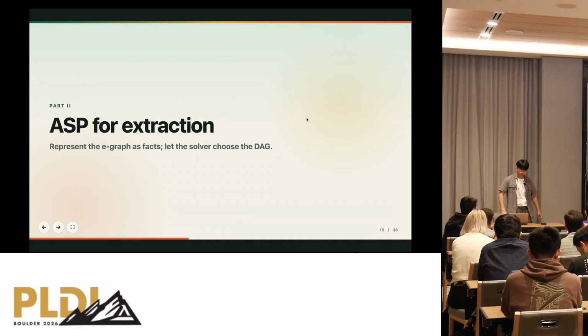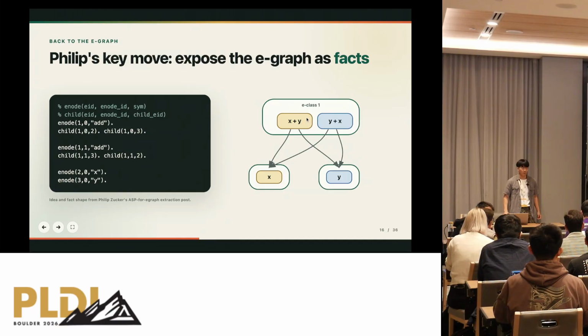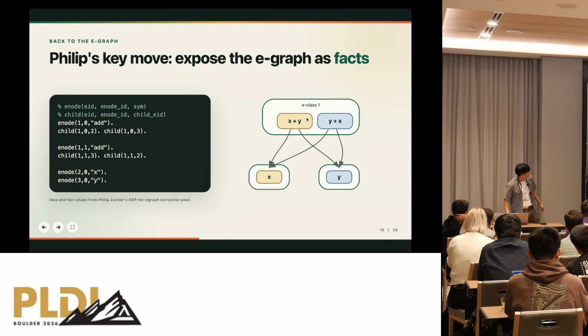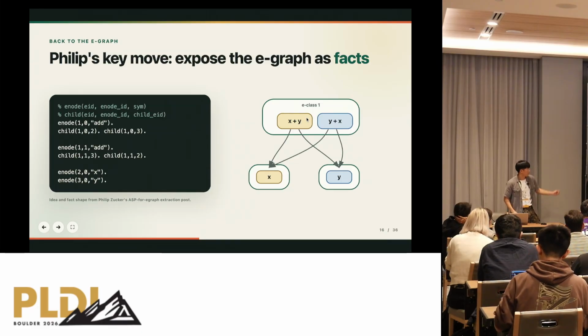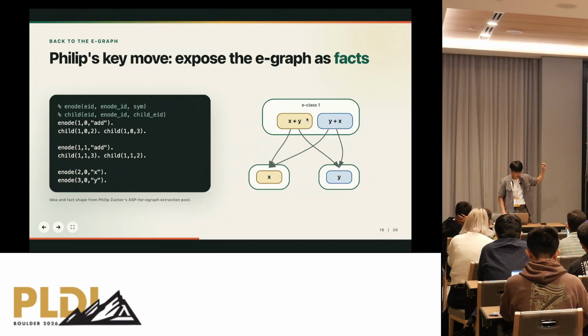Now we start to explore what is happening on ASP for extraction. OK, we are not the first one working on it. Actually, 3 years ago, our superstar Philip used to have a blog post on how to use ASP for e-graph extraction. And also, as we mentioned, Remy was also contributing to this. The idea is to encode all of the e-graph facts into logic facts, and then use all of the ASP reasoning to deal with the extraction. So on the right is x plus 1 equivalent to y plus x, and it's going to be expressed by logic facts of in-nodes, child, and whatever.